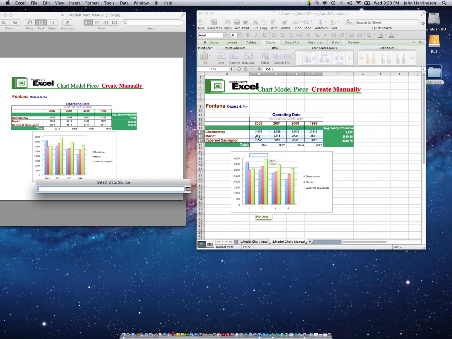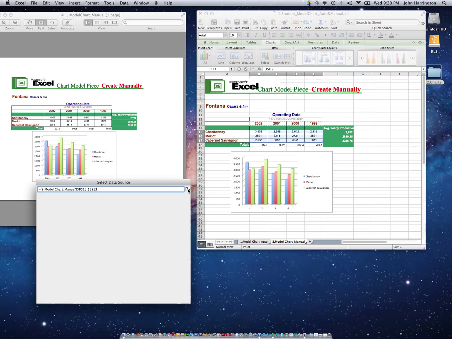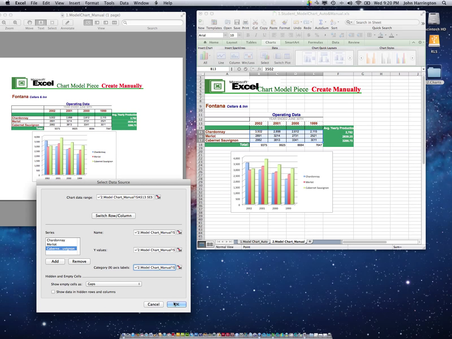Click on the red dot. It says where is it? Well, these are the years right here, 2002, 2001, 2000, 1999. Click on the red dot one more time. Voila. I hit OK. If you don't hit OK, it won't accept it.